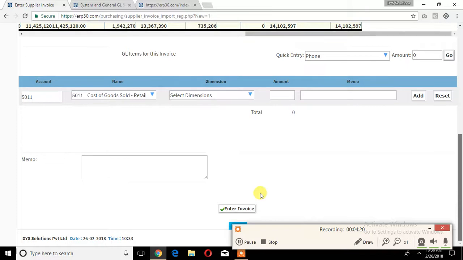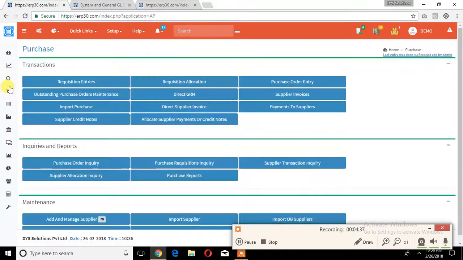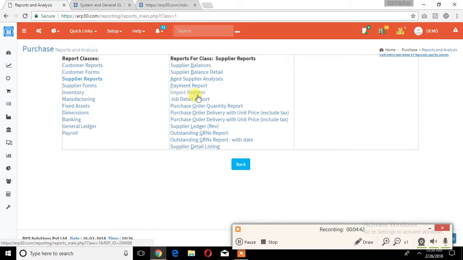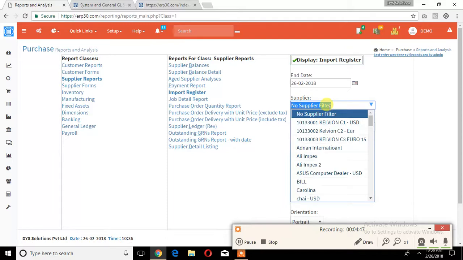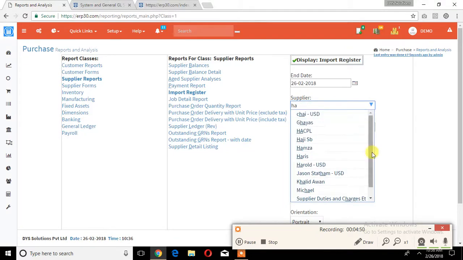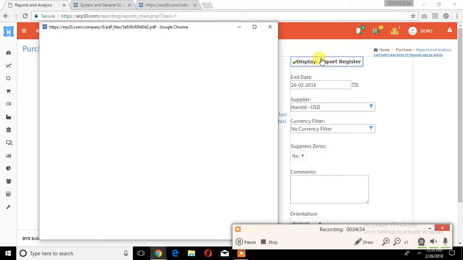Now the final step is by pressing the enter invoice button, and the payments have been allocated successfully. In order to view a complete report on import, you can go on the purchases module and in the report section view the import register. Select the relevant supplier and click on the display import register.